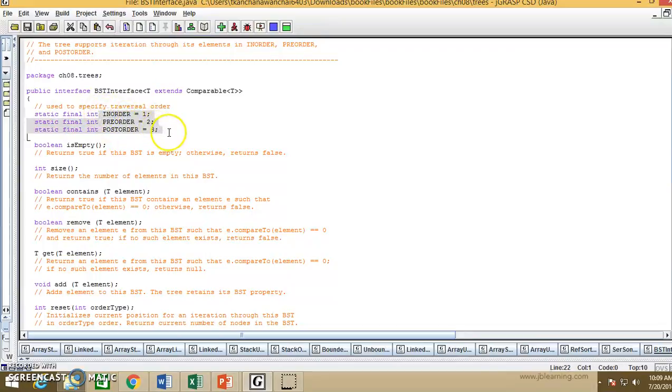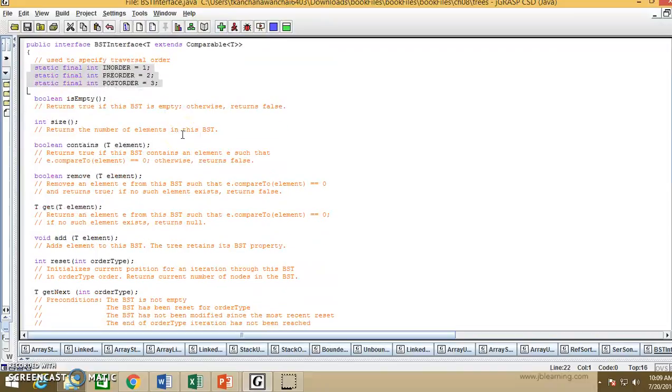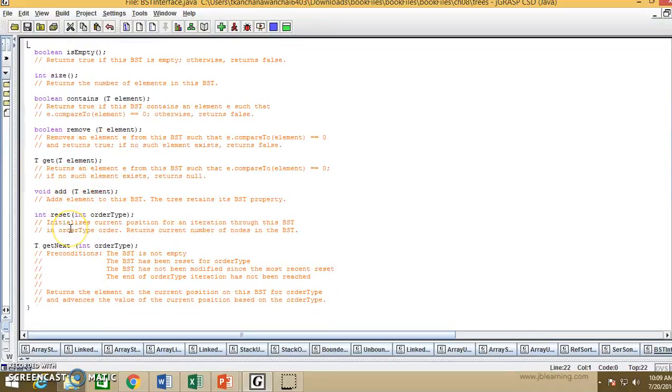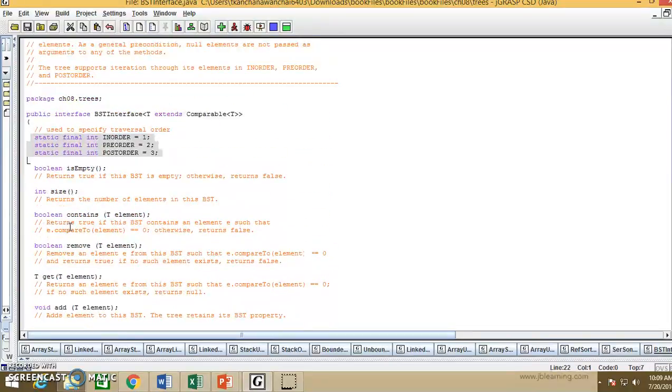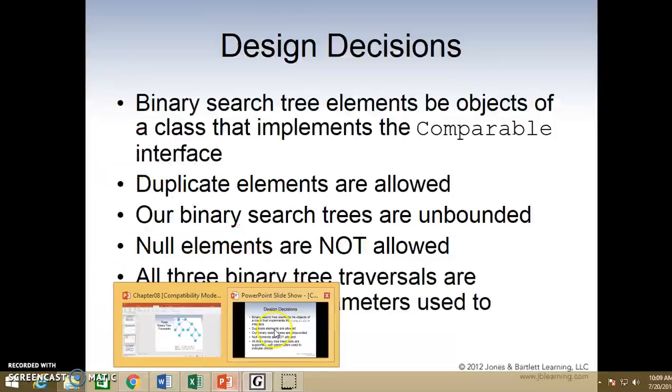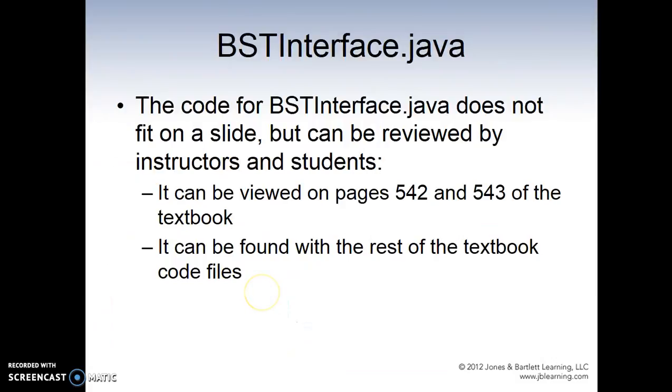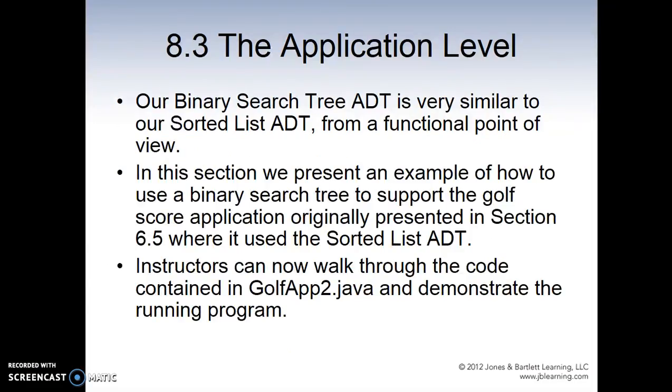We have in-order, pre-order, and post-order. These are constants to specify the type of traversals. The methods are isEmpty, size, contains, remove, get, add, reset, and getText, just like what we have done before in the list. So at the application level, we said the BST ADT is very similar to our sorted list.